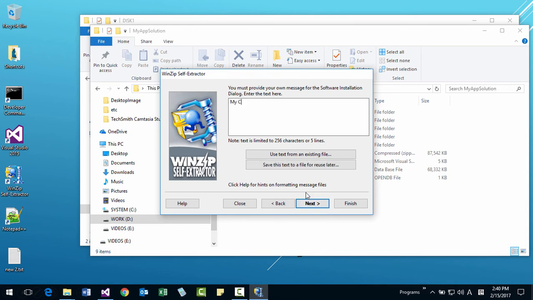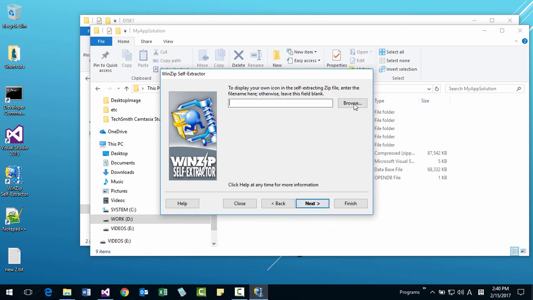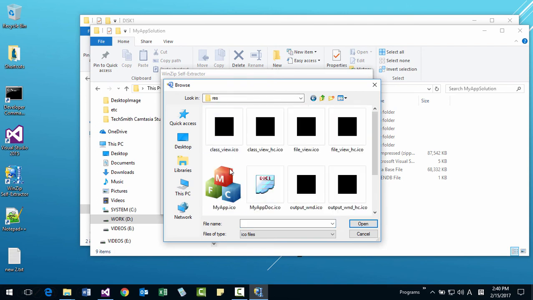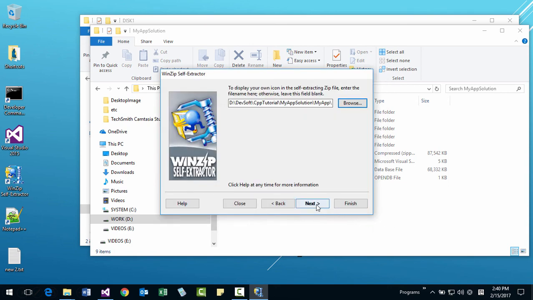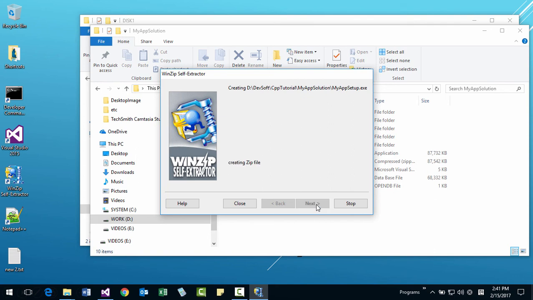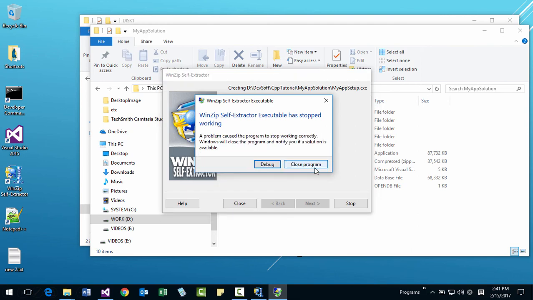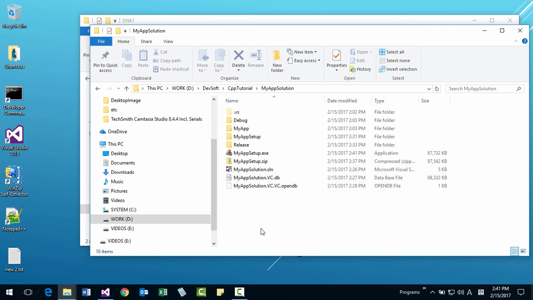My cool software. And it belongs to me. Like this. Click next. And icon. We can skip this one, but I will set just default anything. For example, next, next. Oh, it crashed again. Close. I will close it. Anyway, this should work. Let's try it.